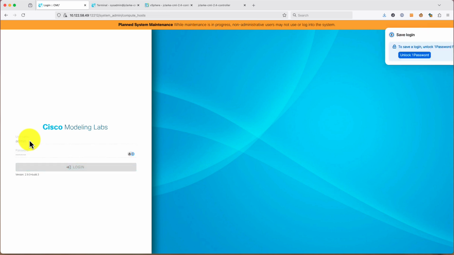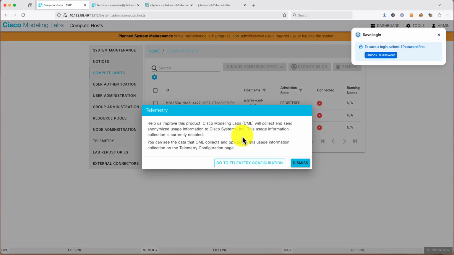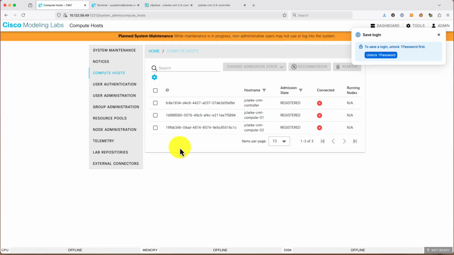I'll log back in here as my admin user. We'll get notified about telemetry again. You can opt in or opt out of this if you're not a free user. If you're a free user, telemetry is mandatory. So I'll dismiss this for now.